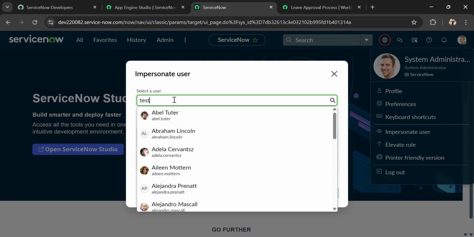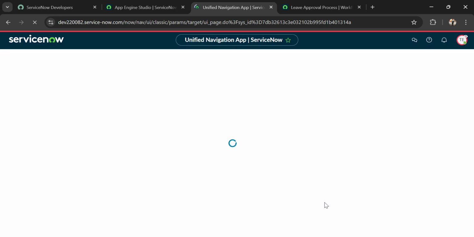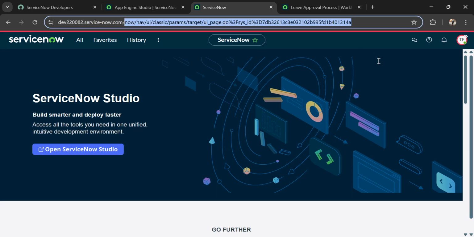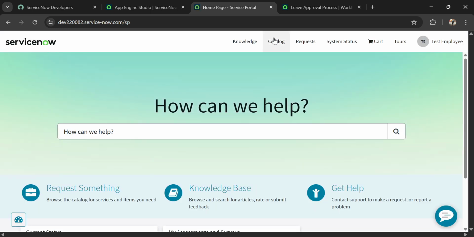Let's use our employee record. So we have a test employee, right? We'll impersonate as the test employee, the same as if you are logging into the system as an employee and not as an admin. Now I'm going to the service portal. In this portal, we should see one record producer, Apply Leave.